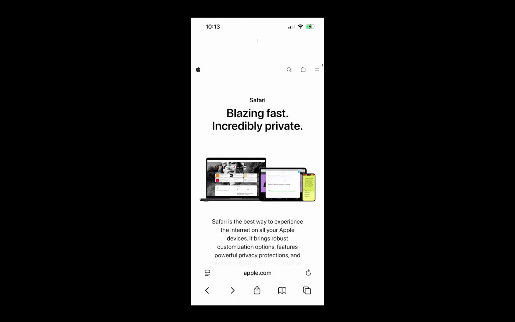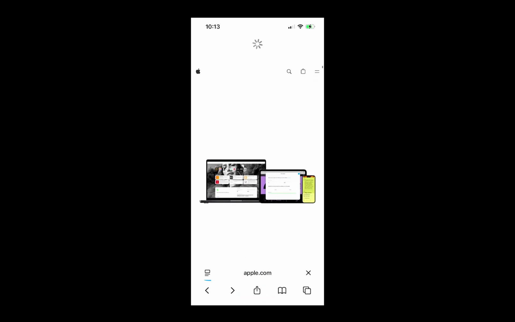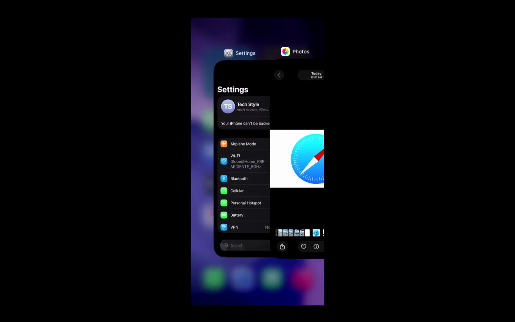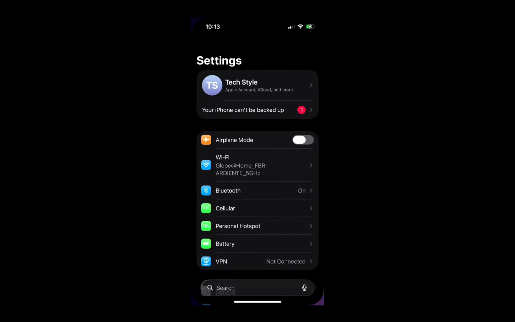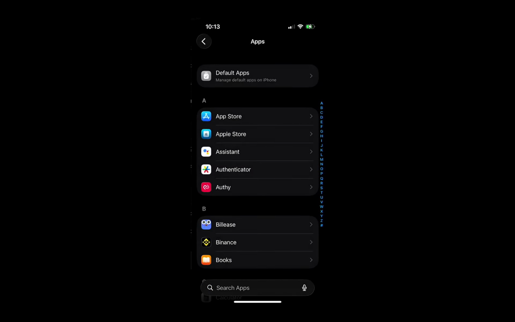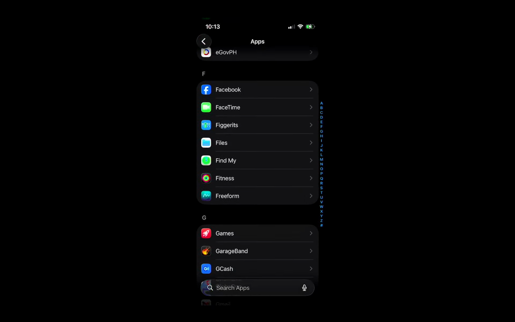You should also try reloading the web page directly in Safari. Tap the reload button and give the page another chance to load. While you're there, double-check that the website address is typed correctly. Even a small mistake in the URL can stop a page from opening.